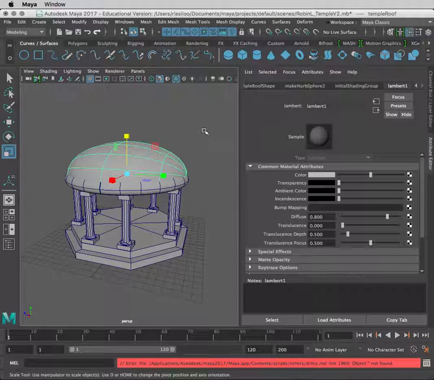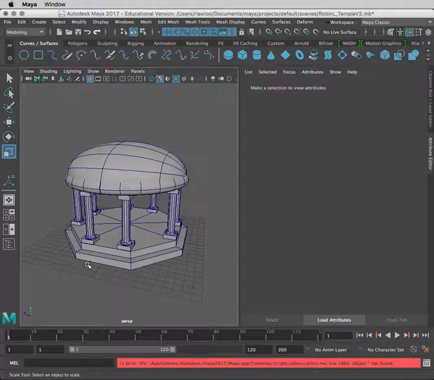So that's the cool thing about Maya, there's more than one way to do the same thing. So in the next video, we're going to finish off this project by applying some new materials to this piece here, this project. All right.